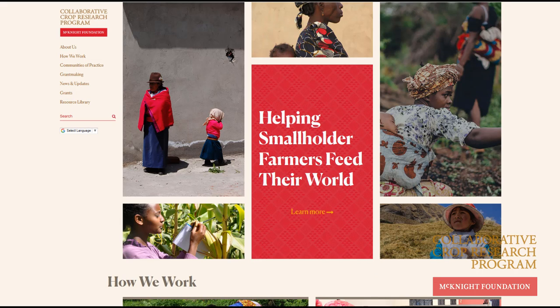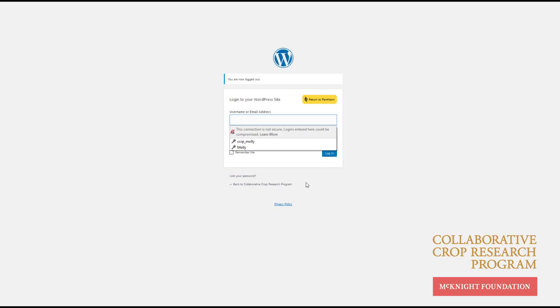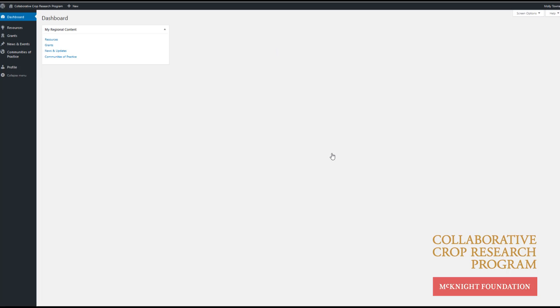So let's go ahead and log into the site. In order to log into this site, you're going to use the URL www.ccrp.org/login, and that's going to take you to a pretty general WordPress login page. I'm going to go ahead and log in now, and we'll see where that takes us. Now that we've entered the site as a contributor, you'll see a dashboard that we've created for you with a set of links, and then you'll also see these links on the left-hand navigation.